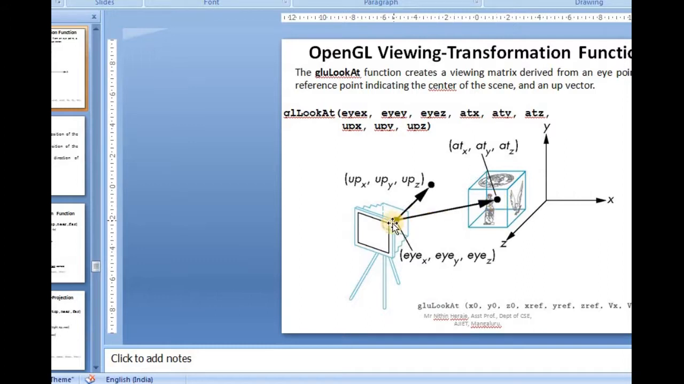The reference position. And the next one is the up vector. So this is the up vector, and that would have some different values.